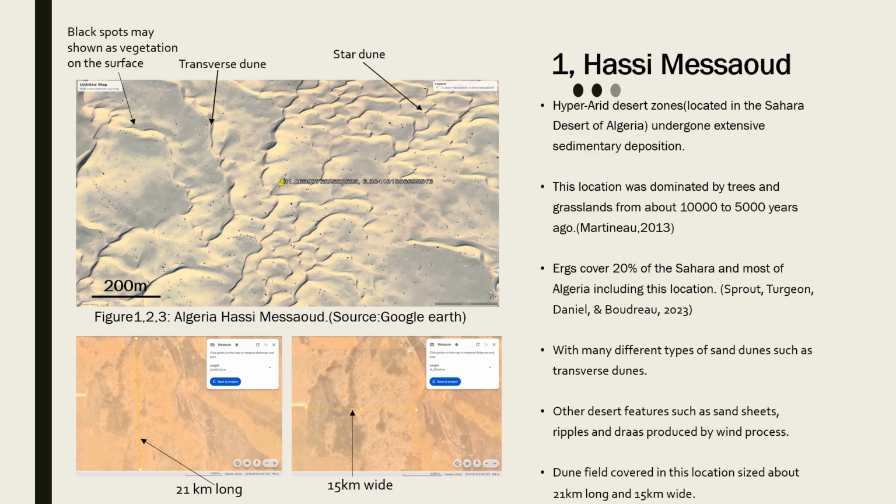sand dunes, such as transverse dunes and star dunes, which can be seen in Figure 1. It has other desert features such as sand sheets, ripples, and drafts which are produced by wind processes. The dune field in this location is about 21 kilometers long and 15 kilometers wide.